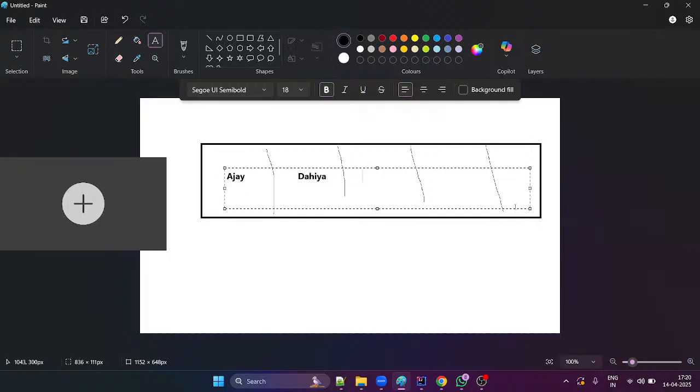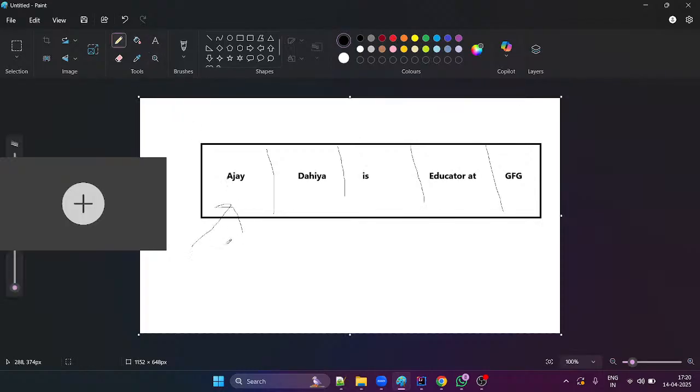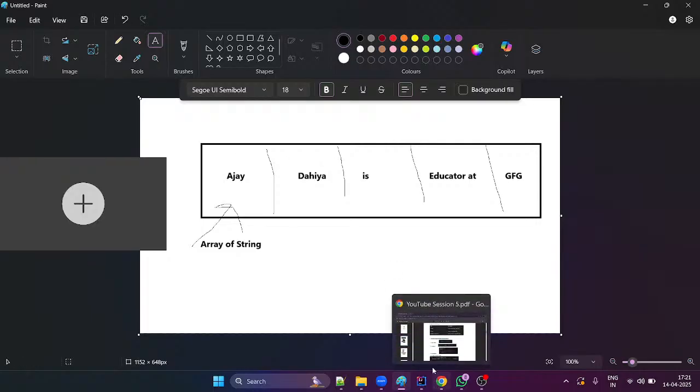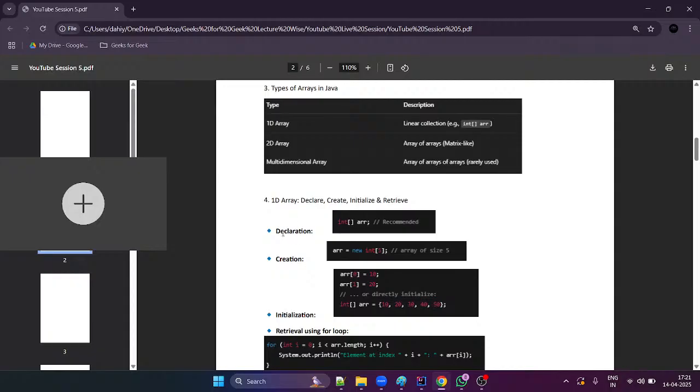The year is educator at GFG. So this is the array I have created, right? It stores strings, which means it's an array of strings, where different string values are being stored. So all of these are homogeneous. Let's move on to how we can declare the array, create the array, and initiate the array.